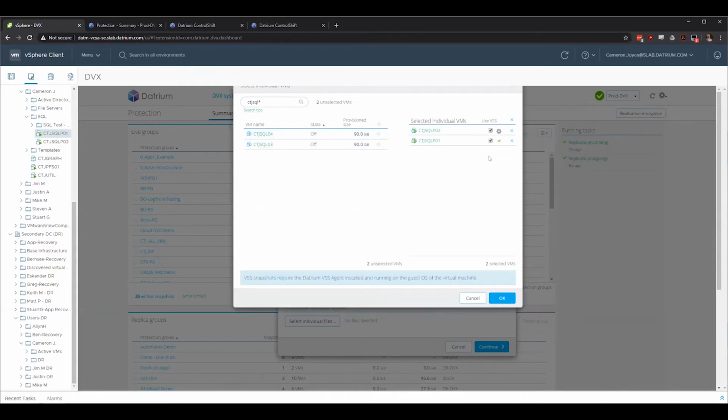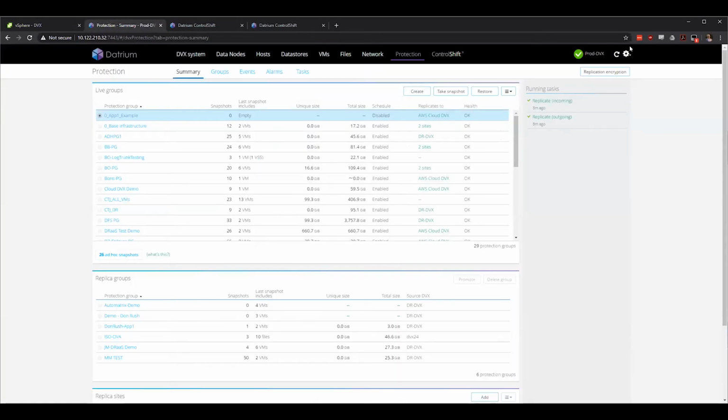Now, if I have use VSS enabled, you'll notice that on SQL 01, it's a green check mark, it's good to go. SQL 02, it's letting me know, hey, the driver is not installed, the driver is not running, the services are, something's happening, right? It's letting me know it's not there, you need to fix this. So to fix that, I would go and install the Datrium SQL VSS package on SQL 02. And it's really easy to do.